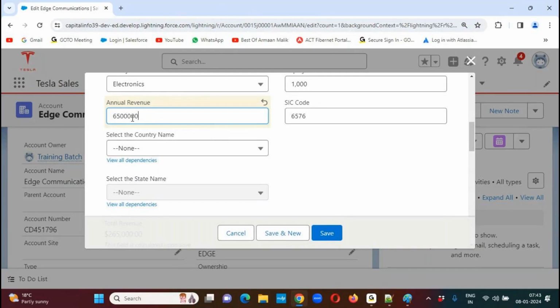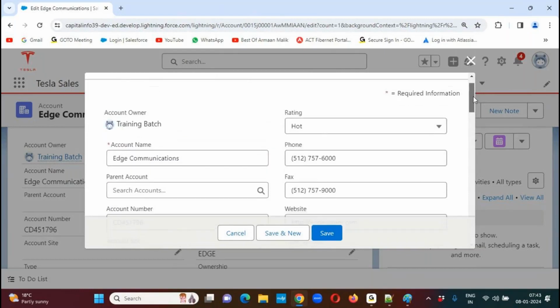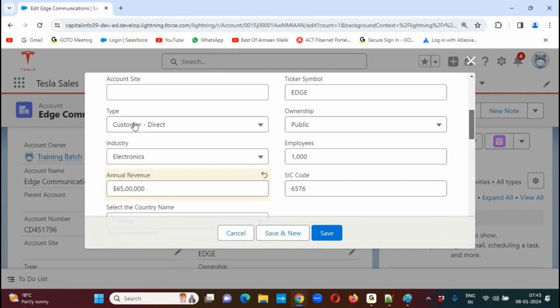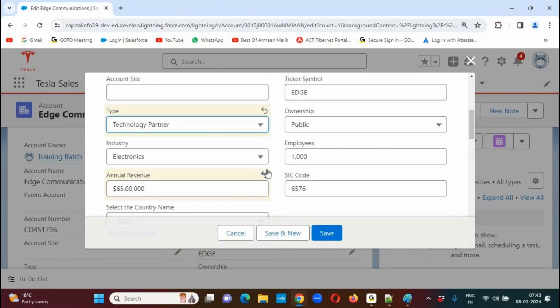Then as a step two, assigning the values for these required fields. Not only for annual revenue, if you want to change any other values also, we can assign. Like I'm changing this type value as technology partner here. Once you assign the values for these fields, what needs to be done? Save button. That's it. How many steps did we do now? Three steps. What are those three steps?